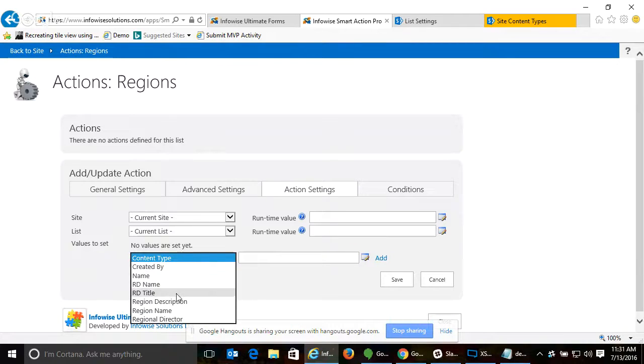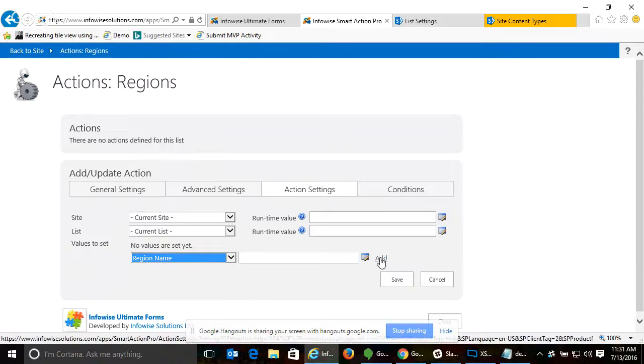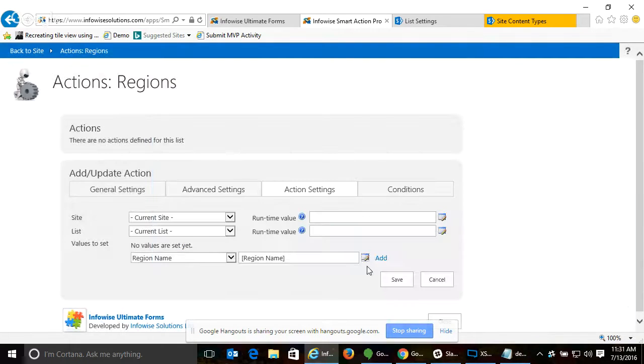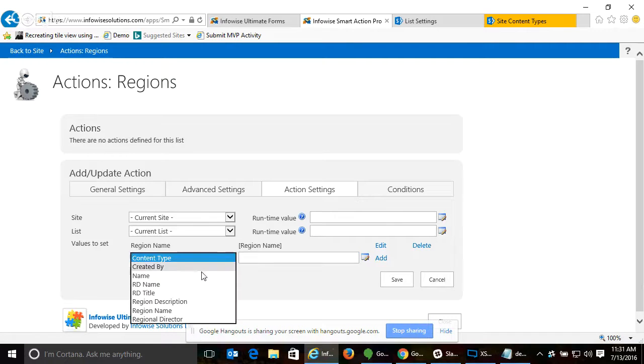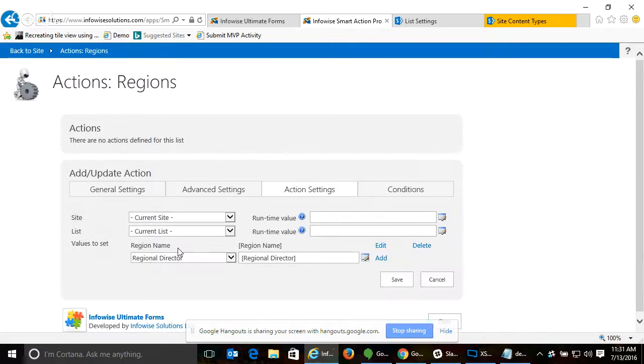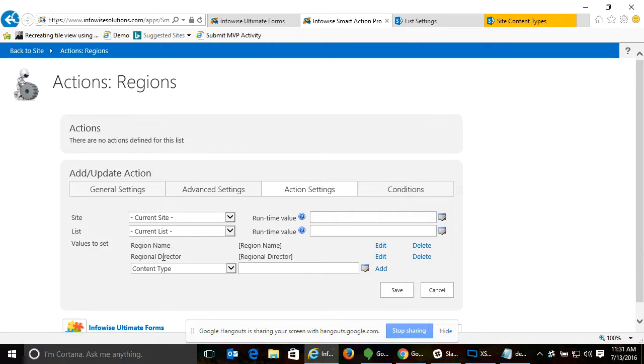And then I'm going to say region name. So the region name in the other list, I want it to equal the region name in this list. This is where I go add all these different values that I want, like regional director. This is why the fields have to have the same name in this list and the other list, because it needs to know that name when it's sending that data over.